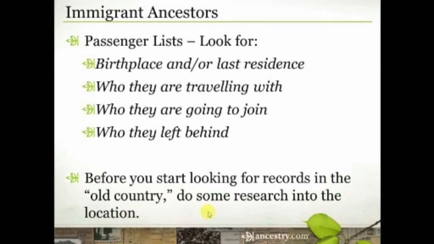So to just do a little bit of research into the location, you'll save yourself a whole lot of time and energy rather than just trying to look for records in Russia, right?